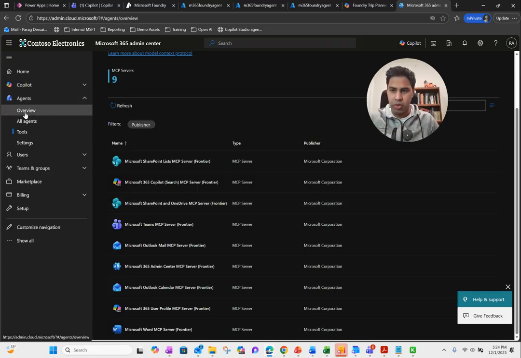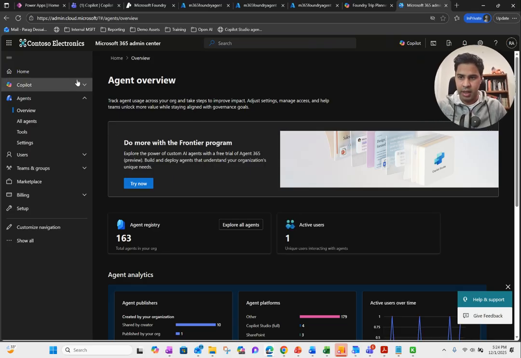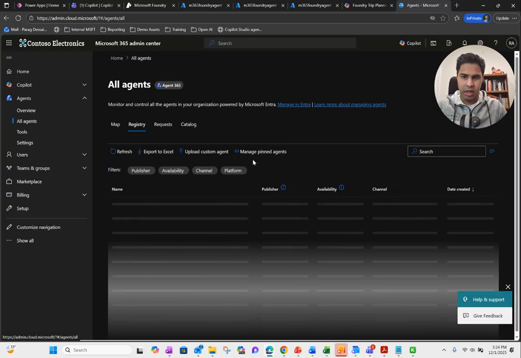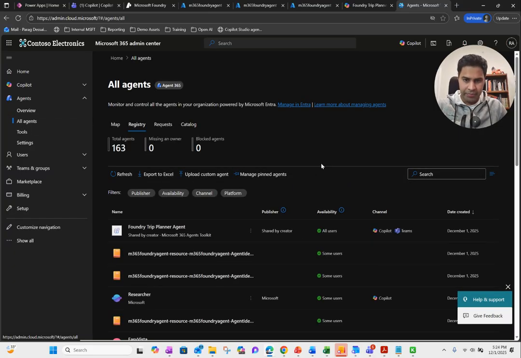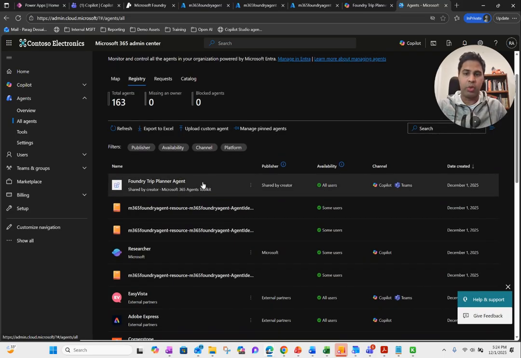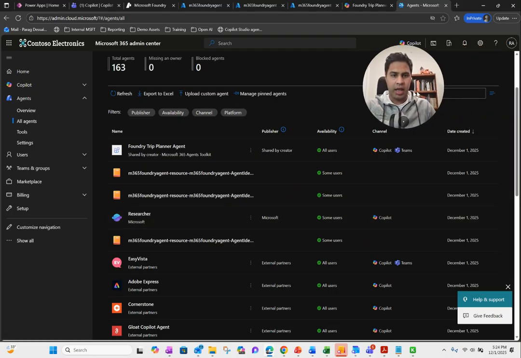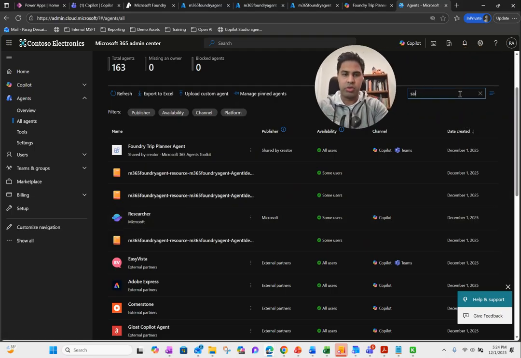Just to show you how the new control pane works, if you come to agents here, and go to all agents, you can see my Foundry Trip Planner agent. This is an agent that is created in Foundry. And then we have the researcher agent, that's the first party Microsoft agent. And then I have a bunch of Copilot Studio agents as well.